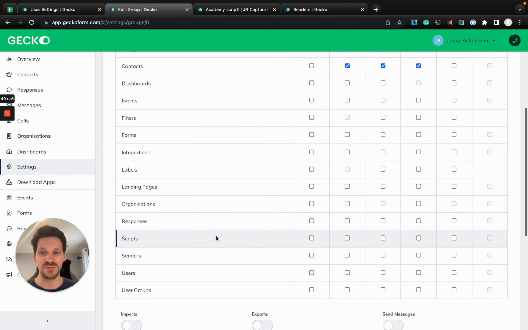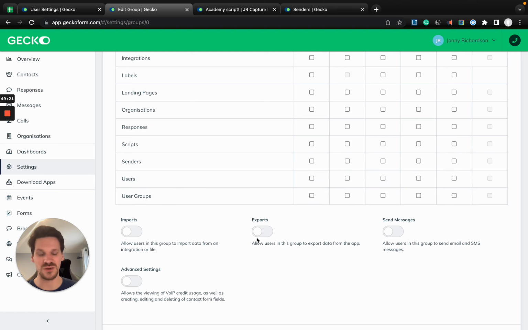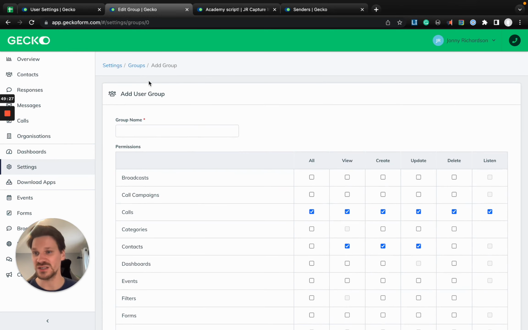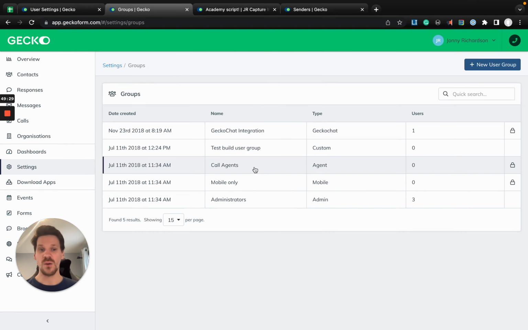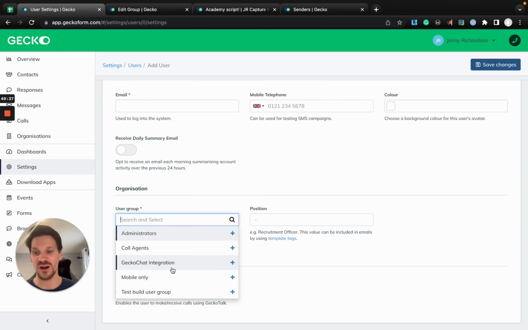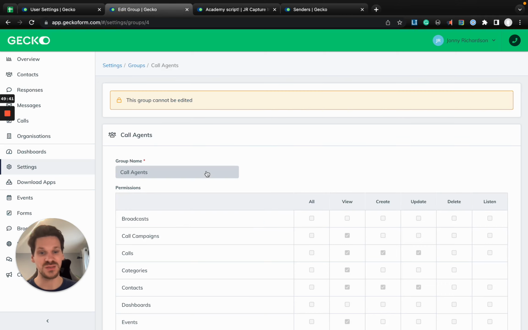Do you want them to be able to view form responses, scripts, but not touch users or user groups, not allow them to export information, but importing is fine? You've got granular control over what each individual group can do. One super user group to point out though is the pre-built call agents. And if you are just purely wanting to create a student worker, for example, and all they're going to be doing is calling, we recommend using this predefined group.